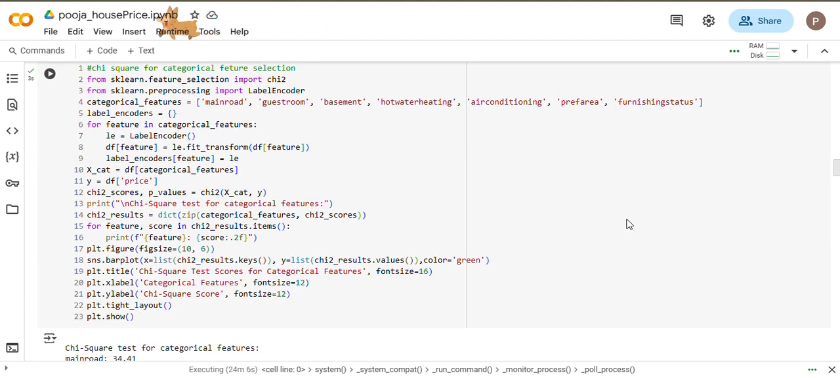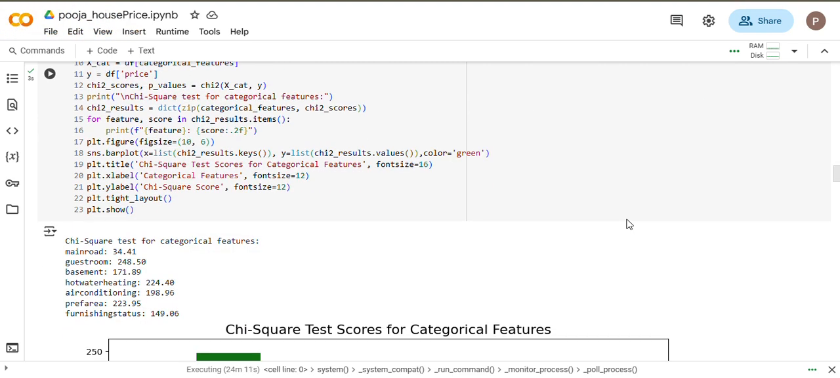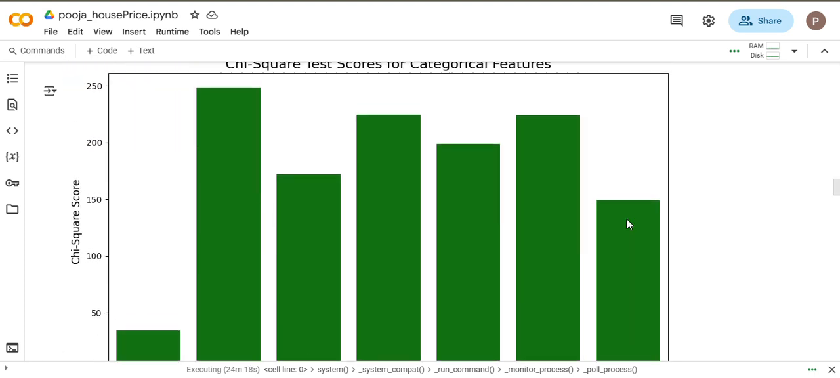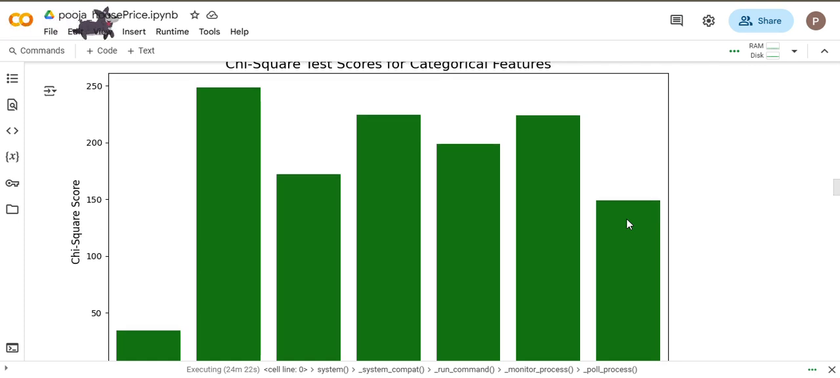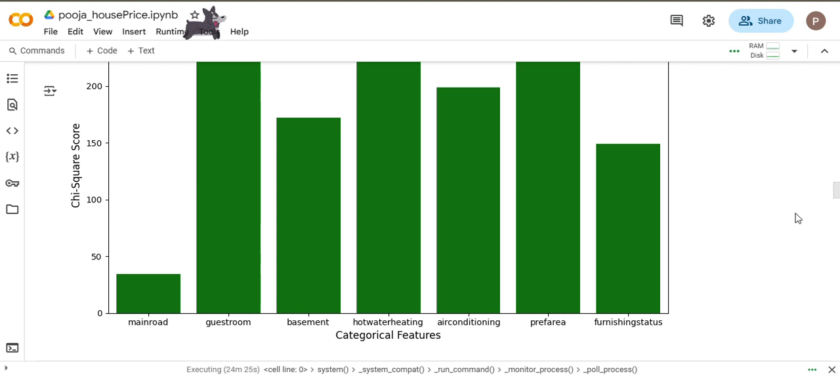After that, for categorical feature selection, I have used the chi-square test. Based on the chi-square test, these were the values that I was able to gather, and here I have plotted it like a graph. On the graph itself, you can understand that I have selected all those values which have higher chi-square test values. Here main road has a very low value, so I have neglected main road in the next step, and I have selected all other categorical values along with all the numerical values.